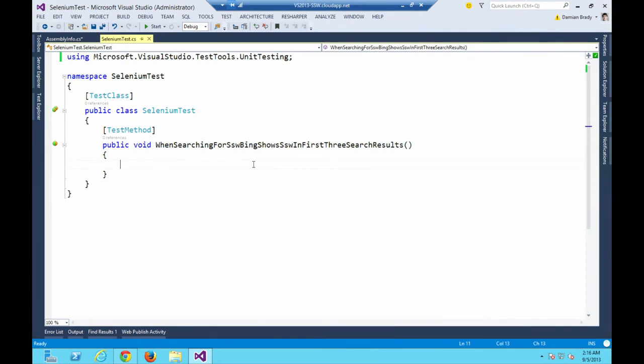All right. So we'll switch to me. I've already got my test method here. When searching for SSW, Bing shows SSW in first 3 search results. Nicely named method. So the first thing I'd have to do is add a reference to Selenium. Who's got ideas? How do I add a reference to Selenium? NuGet. Excellent. Good.